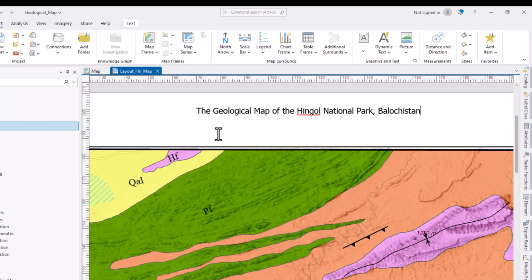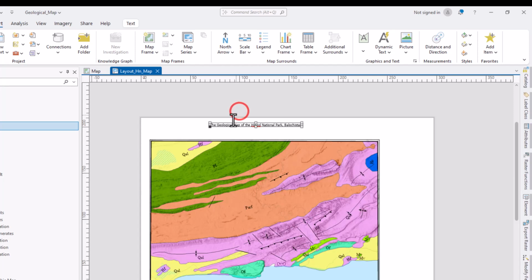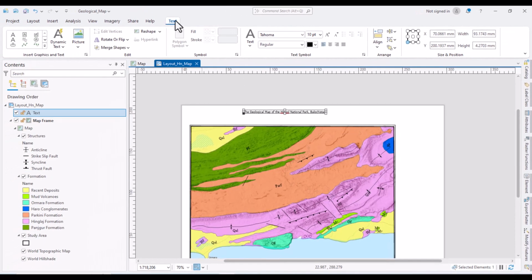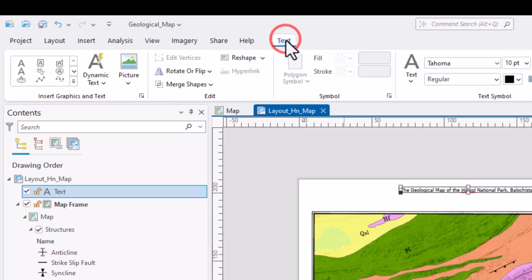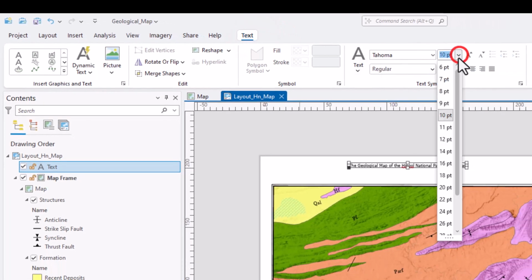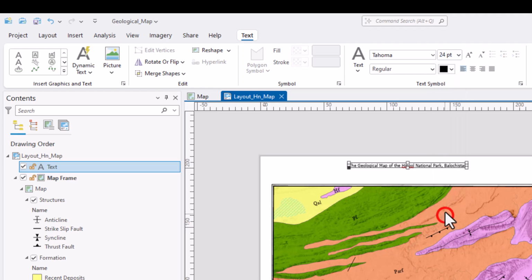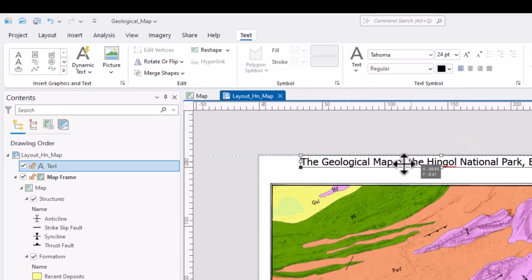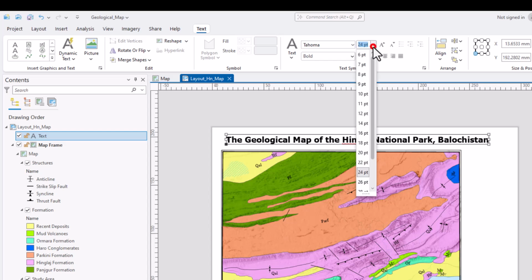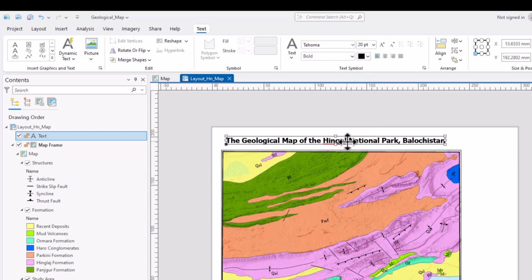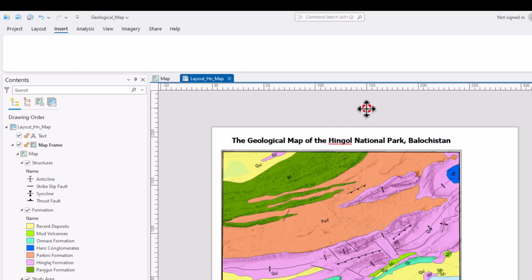So this is my map title. Now go to the text, select this text, and go to the text tab. You will not see any text here. Okay, first select this text. Now go to the text tab and change the font size. I will change the font size like this, and let me make it bold. I will reduce the size. Okay, like this.